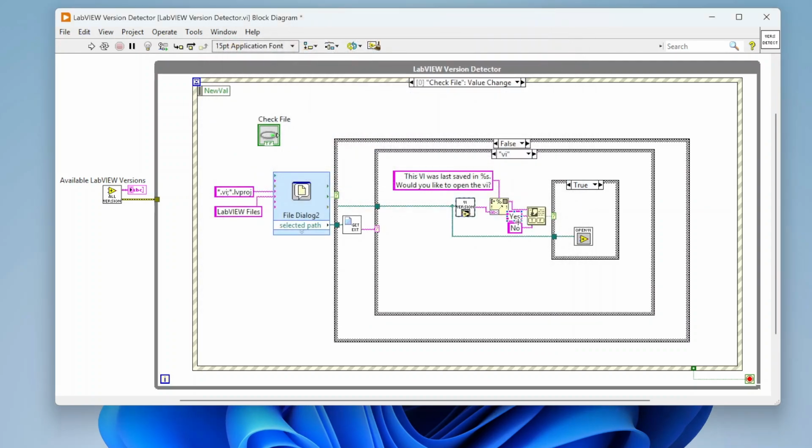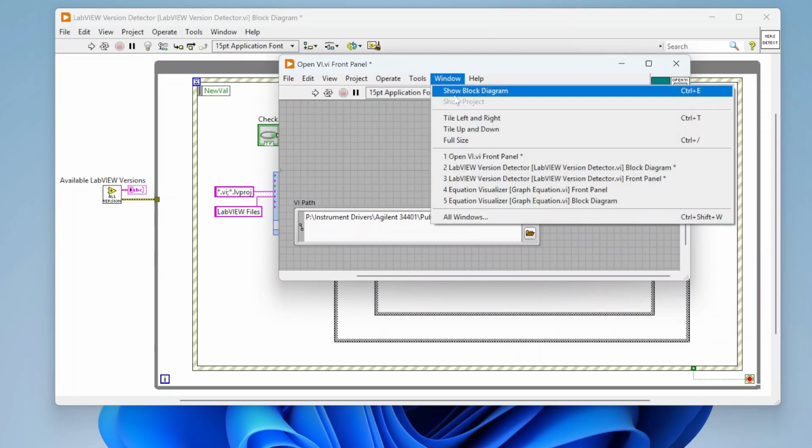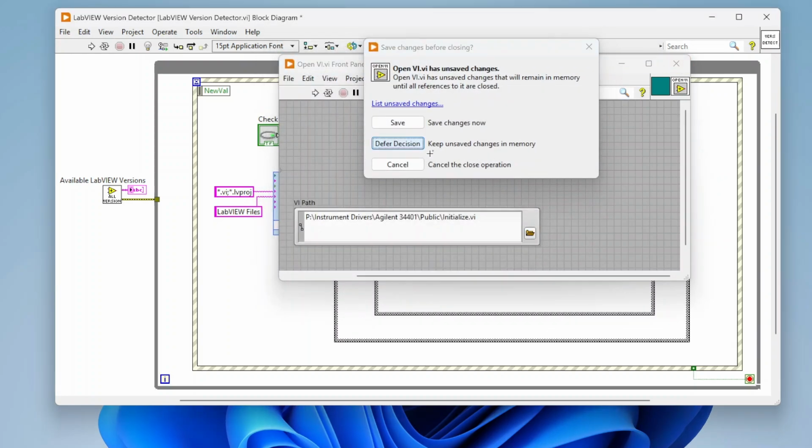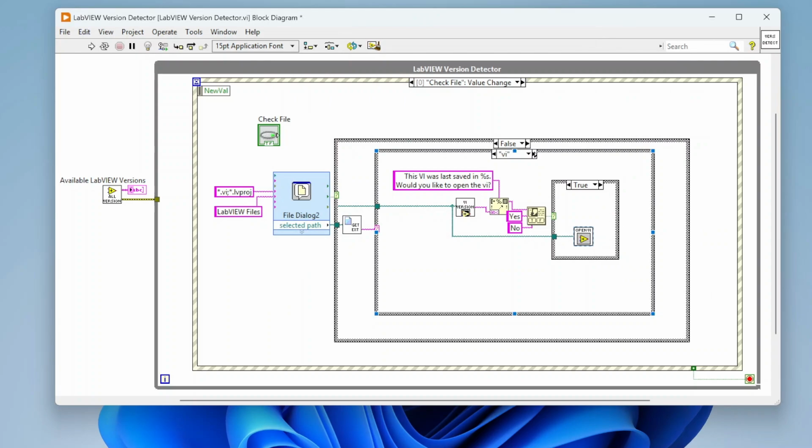And then we're notifying the user what version this was last saved in and asking if they want to open it or not. If they do select that they want to open it, this is all it takes to open it. We're just opening a reference to it, using the invoke node to open the front panel, and then closing that reference. So it doesn't actually run it, it just opens it.